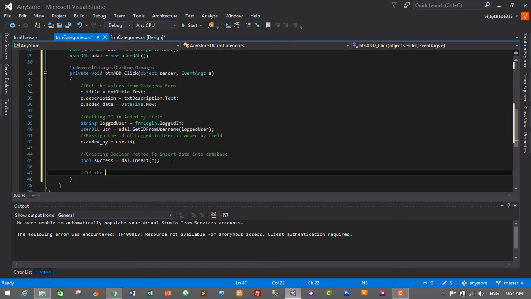If the category is inserted successfully, then the value of the success will be true, else it will be false.